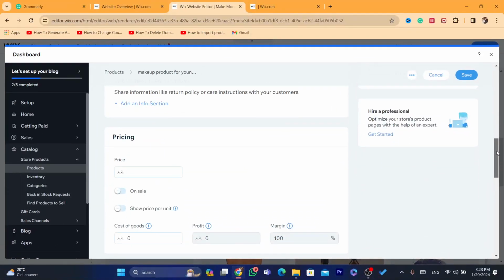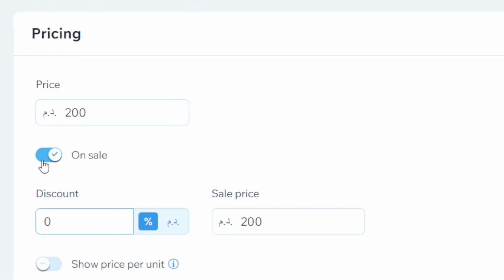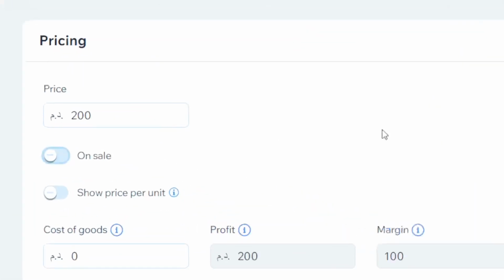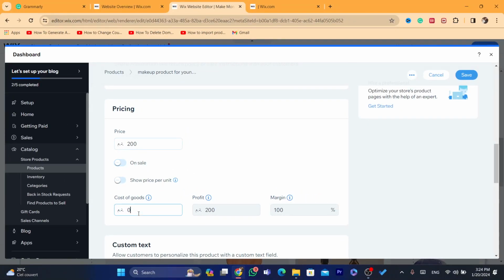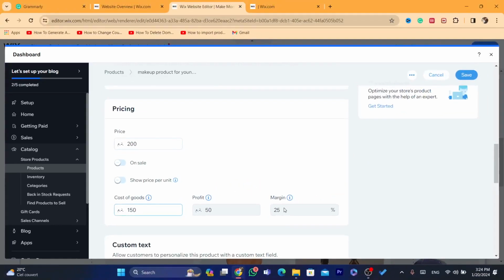Now scroll down a little bit, and here you want to add the price of the physical product. So I'm going to add 200 dirhams, which is $20 in dollar currency. Click select on sell, and if you want, you can add a discount here. If you don't want, just don't. Okay, the cost of goods, how much money you are paying for the goods. Now for example, I'm paying 150. Now the margin or the profit margin is going to be 25%.